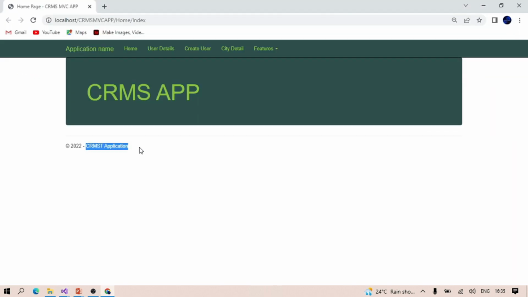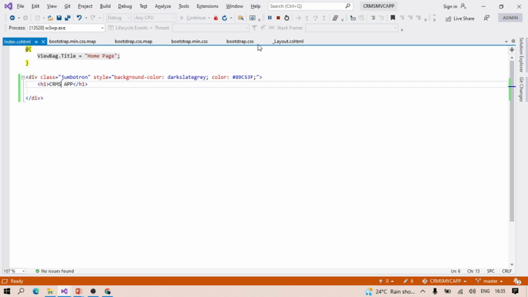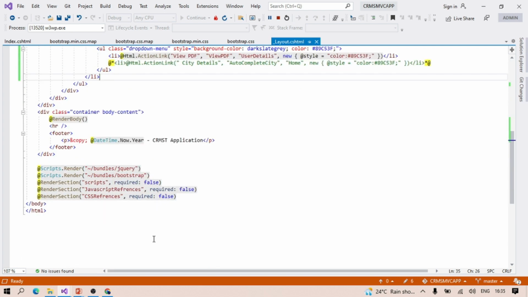I think it's coming from the layout. Yeah. CRMS application developed by.